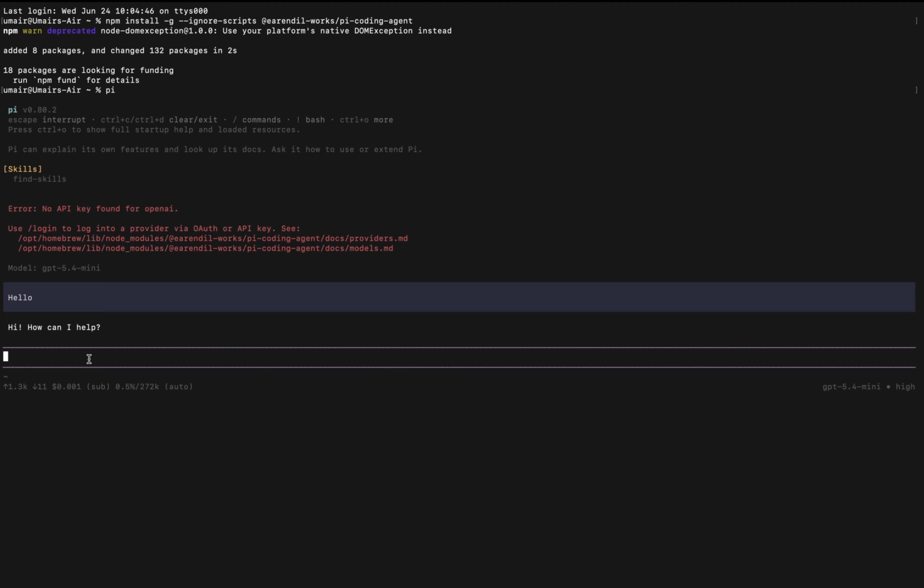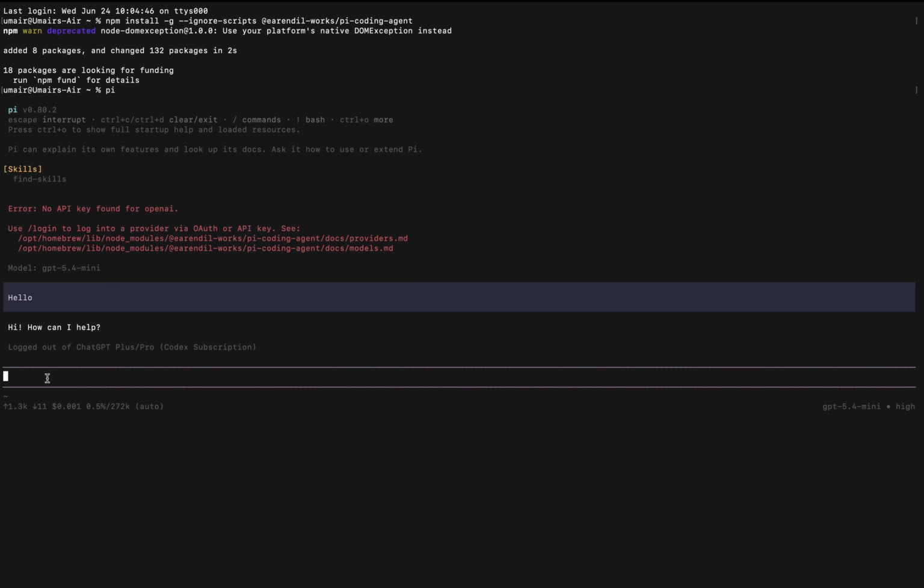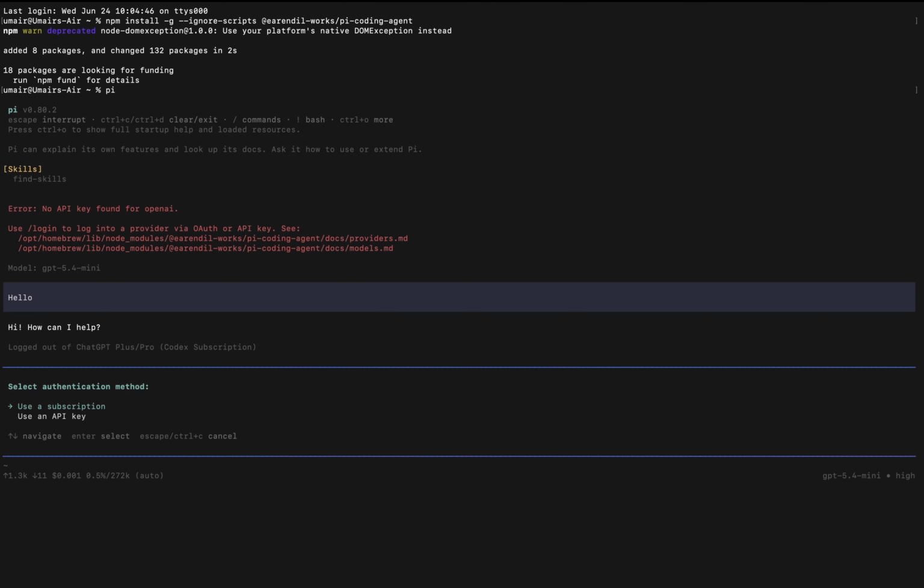Now to log out, you can simply type /logout, hit enter. It says logged out of ChatGPT Plus Pro Codex subscription. So to log in again, you can type /login. Choose the second option. This time use an API key.